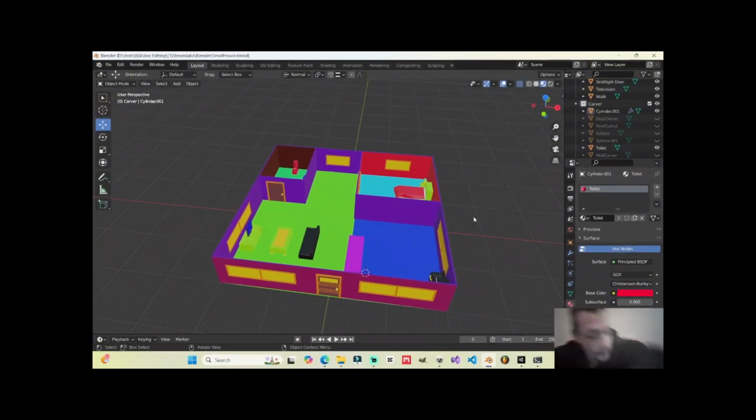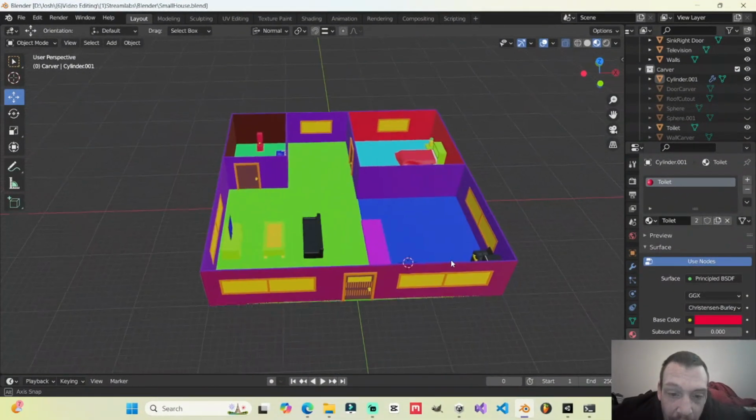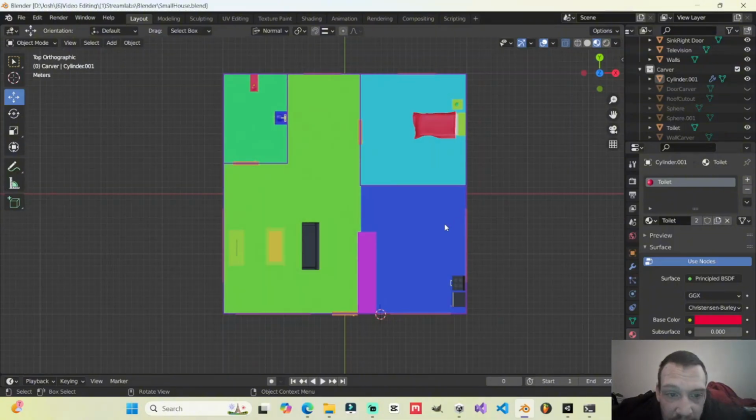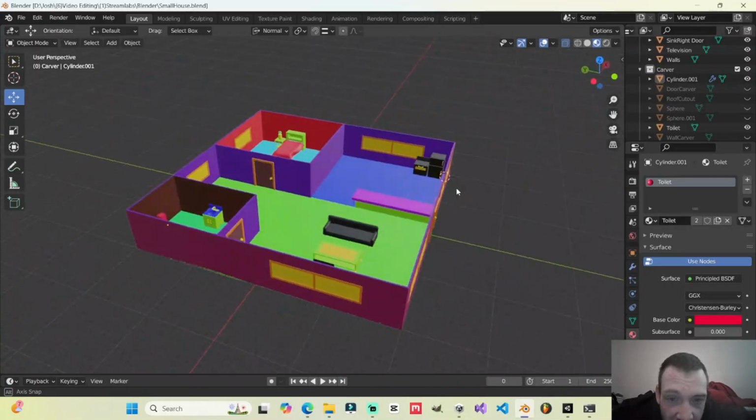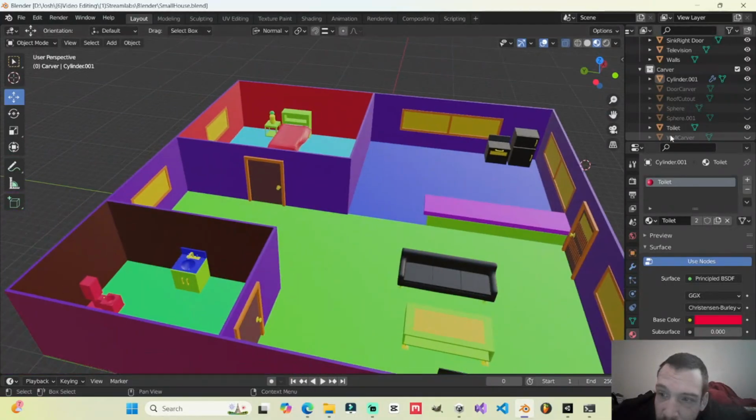Now we are going to go ahead and texture this house. But first we need to do a couple things to make sure everything is good to go. Looks like everything is set up right. We need to come over here and look at this.